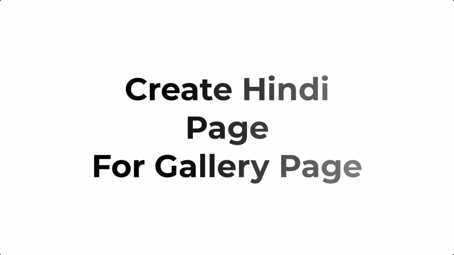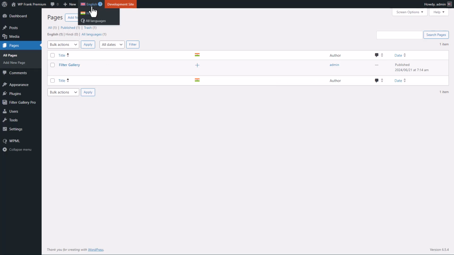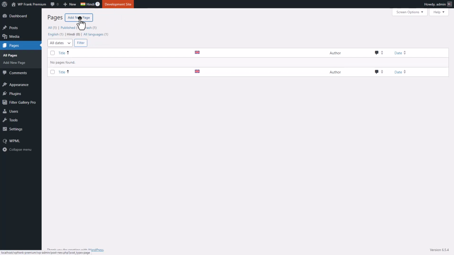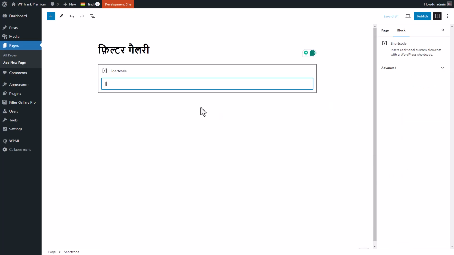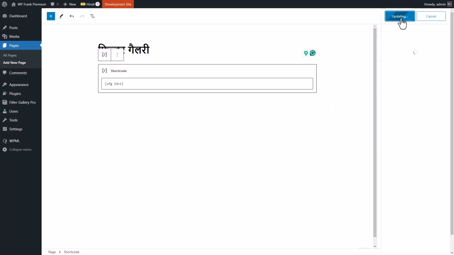While translating the website using WPML, we need to create each post and page for other languages. Here, we will create the filter gallery page for the Hindi website. First, switch the website language to Hindi, then create and publish the page for the filter gallery.